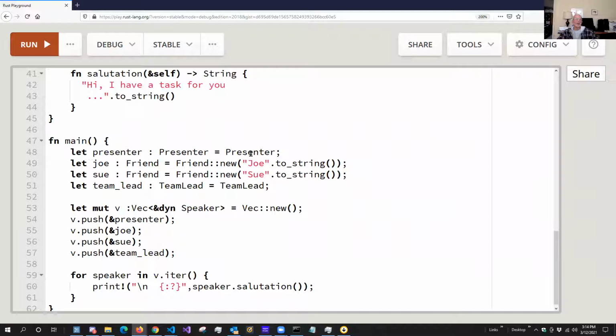Let presenter equal presenter. Let Joe equal friend. And I don't need all these. I could have dropped them. I just did it for clarity. Friend equals new Joe to string. Friend equals new Sue to string. I got two friends, Joe and Sue. And let team lead equal team lead.